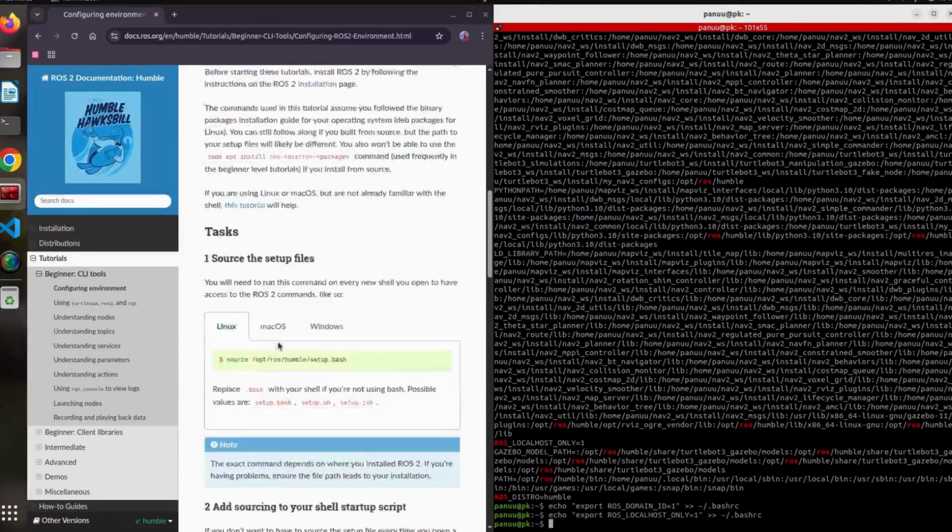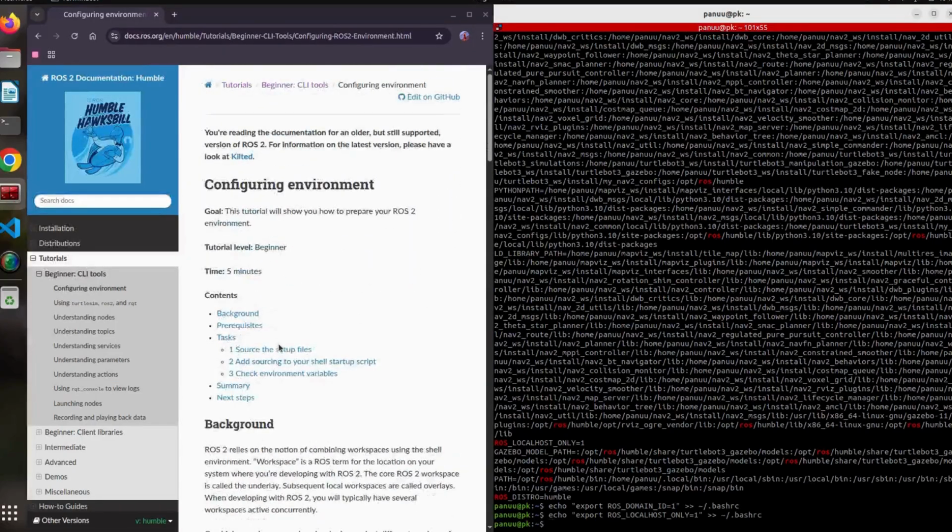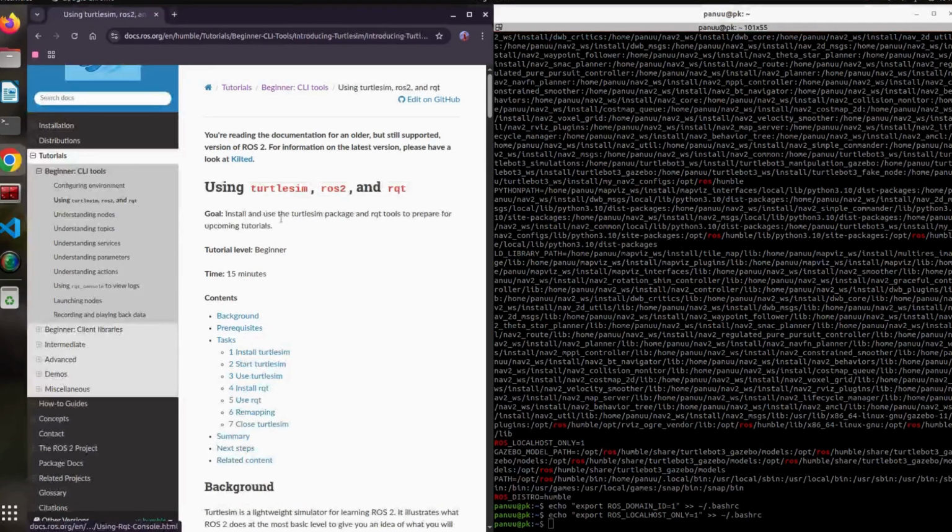This setup ensures you can build and run ROS2 packages smoothly. Don't forget to always source your setup files or add them to your .bashrc. In the next session, we are going to see how we can install the turtlesim package and see some tools.